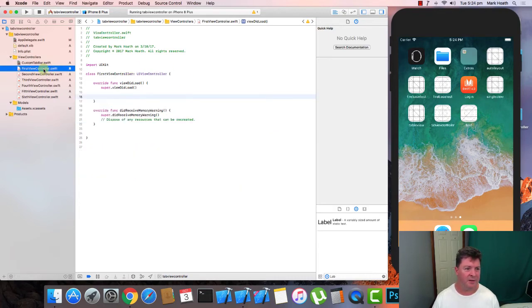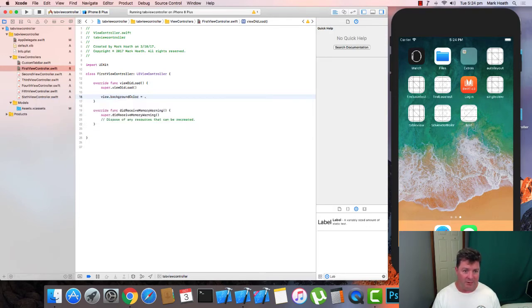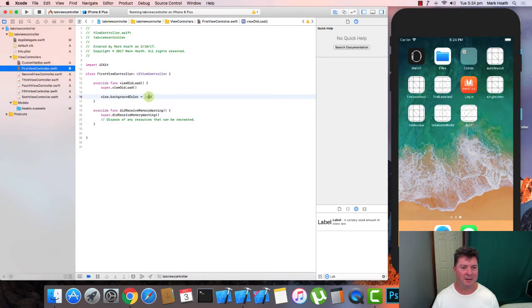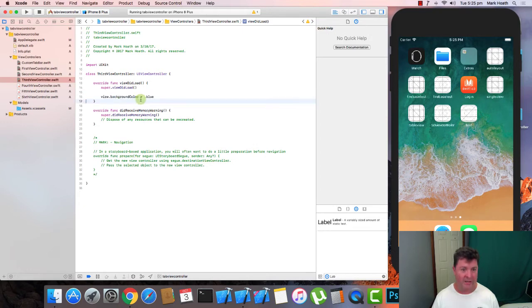So we'll just go to those controllers and we'll just set the view.backgroundColor equal to, what did I say, red for the first one? Is that what I said? No, I said blue for the first one. Okay, let's get that right. Blue, and then I'll just copy and paste that. The second one was red, and the third one is green.